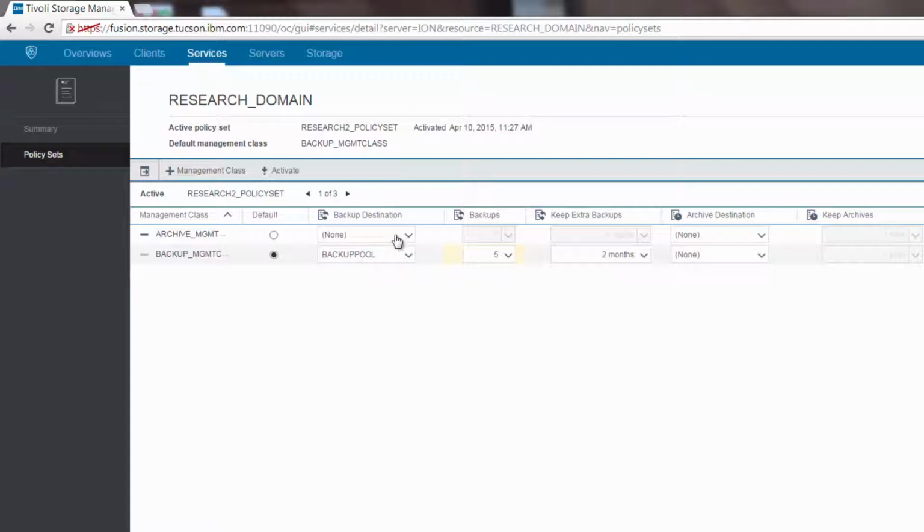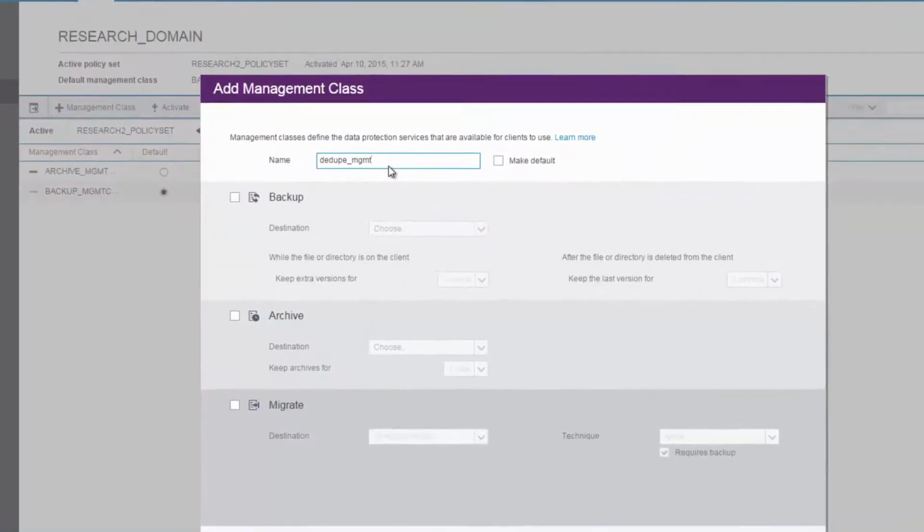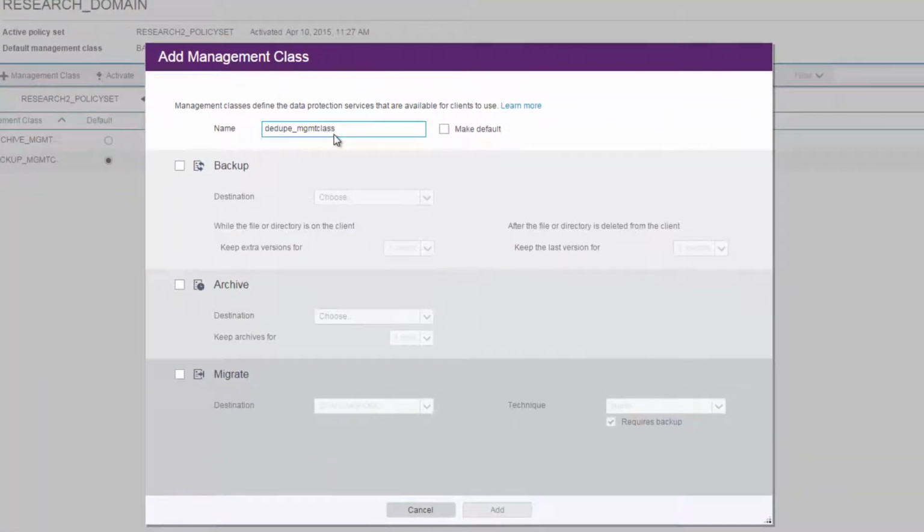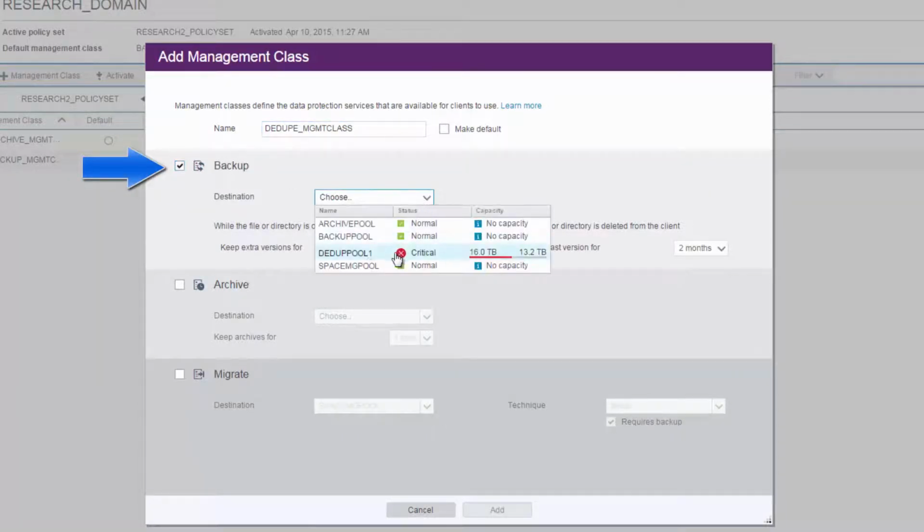If the administrator wanted to add a new management class, they would click on the Add Management Class button. In our case, we want to add a dedupe management class. We want the backups going to this dedupe pool. By simply clicking the down arrow, I'm able to select from the options available for this TSM server.